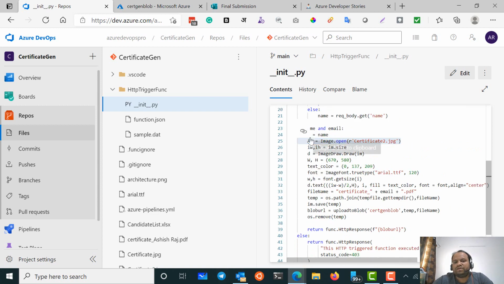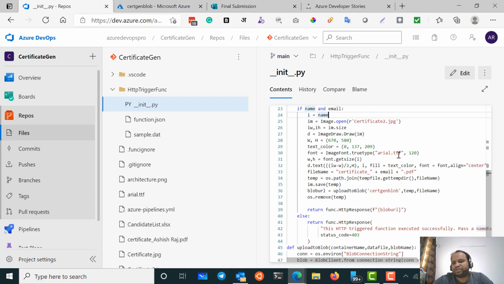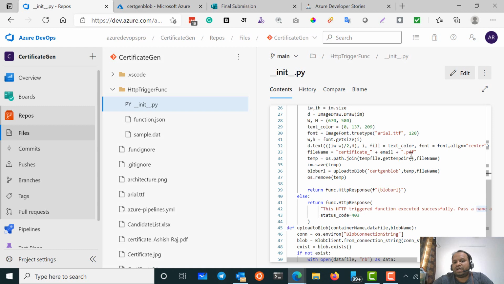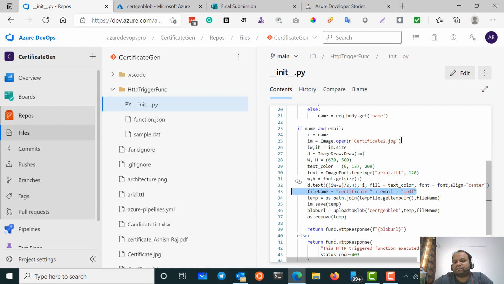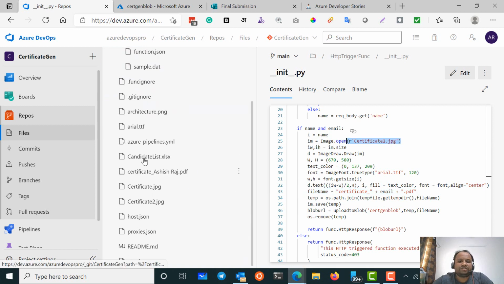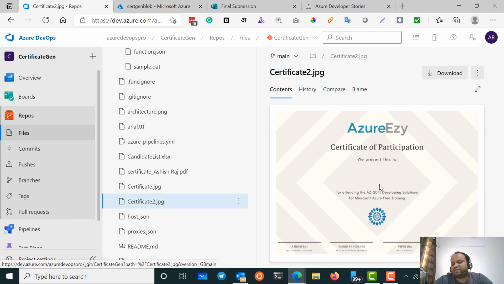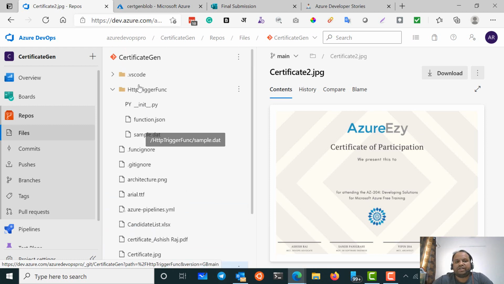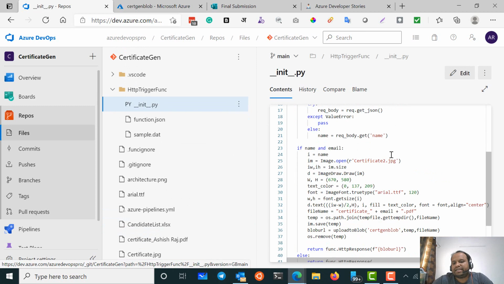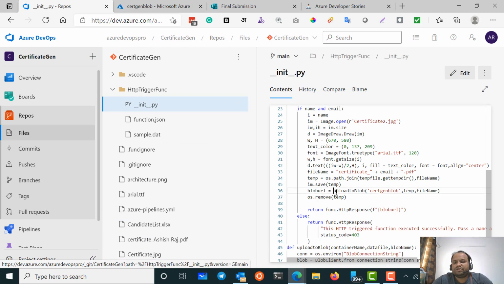So we are getting the name value, and then we are putting it accordingly using a particular font, and then we are generating a PDF file out of it. The certificate template that we are opening is there in the repo. As you can see, this is the certificate template that we have. There is no name inside it. That's what we are going to put using the Azure Function, and then we generate a PDF file using this, and then we upload it using this function to the blob storage.